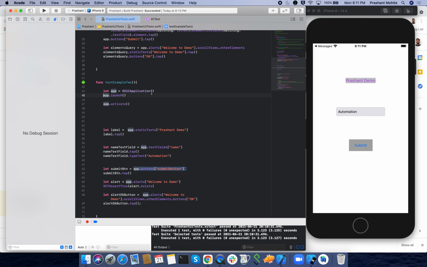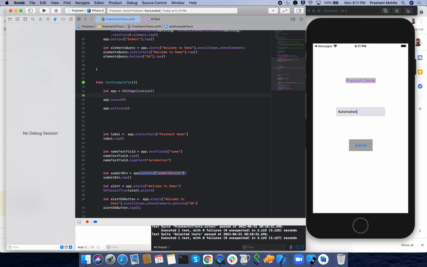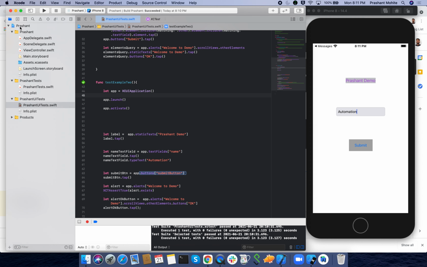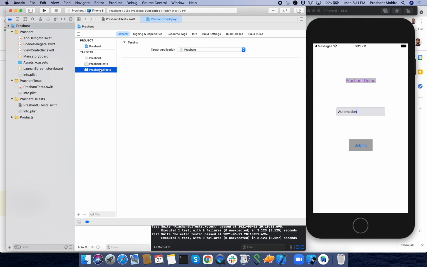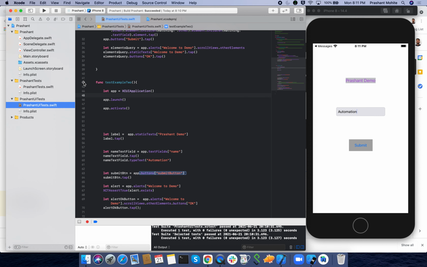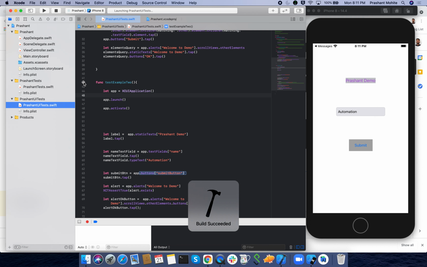Now there is one more thing I want to share regarding launching the application. See, in XCUIApplication I have not passed any bundle ID. This is my project, and in my project I have the target, Prashant UI test, and here the target application is whatever we are developing. That's why it is launching the same application. If I say none, then I should get an error because I have not mentioned which application I want to launch. If I run this code now, it should fail on the launch itself.